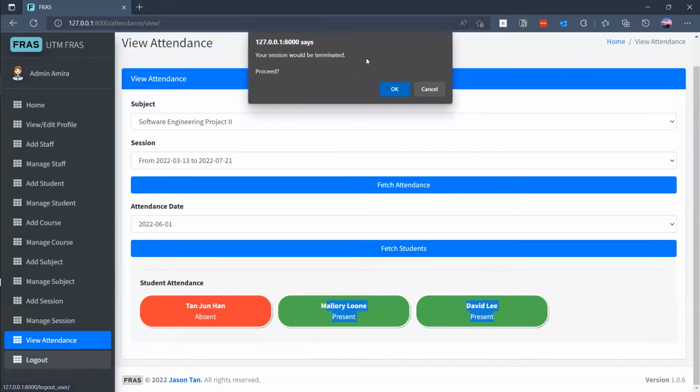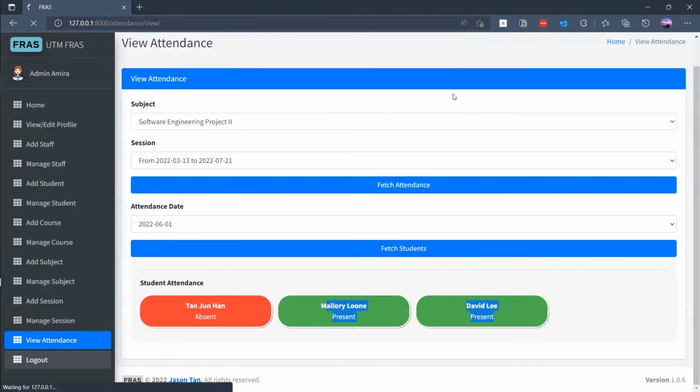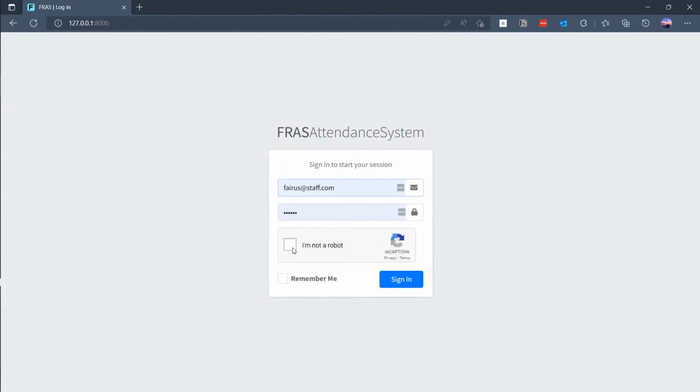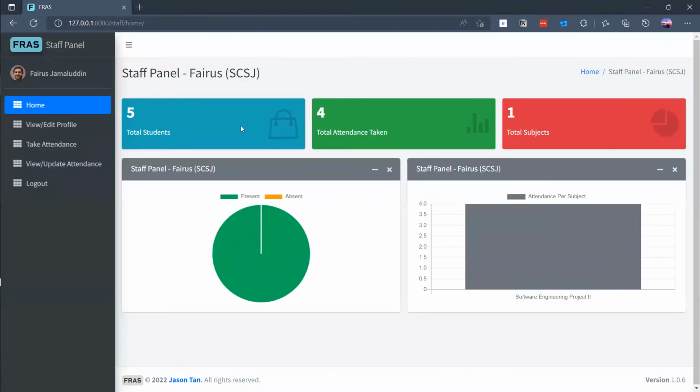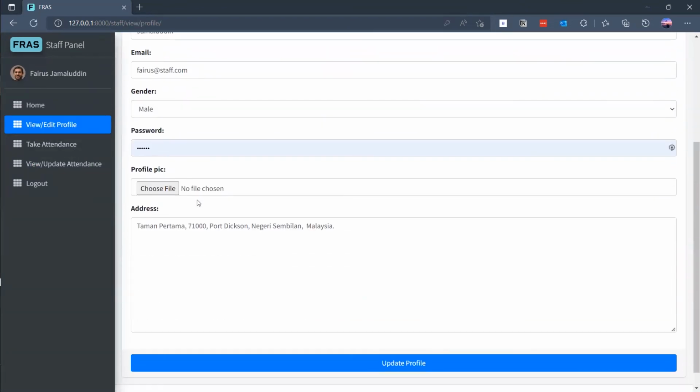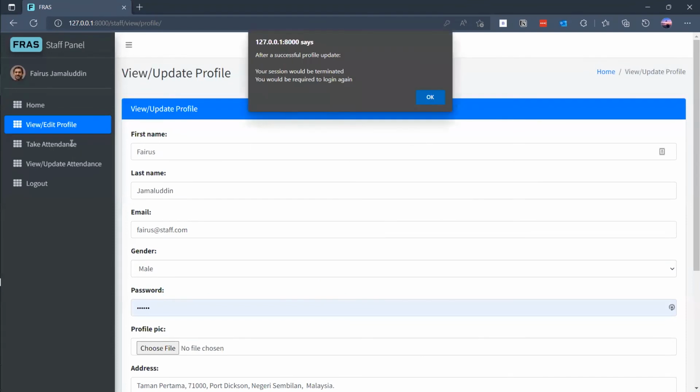So now we'll go to the staff account to see what they got. So in staff, we'll click sign in. And here it will show the dashboard of staff. So it is almost identical with the admin one, which is having the total students under this lecturer and the total attendance taken and the total subjects that this lecturer teaches. So now viewing and editing the profile will also do the same thing, where it will log out after that.